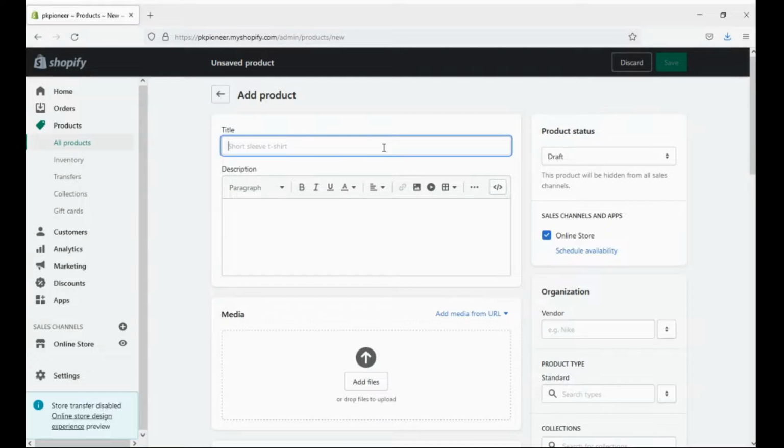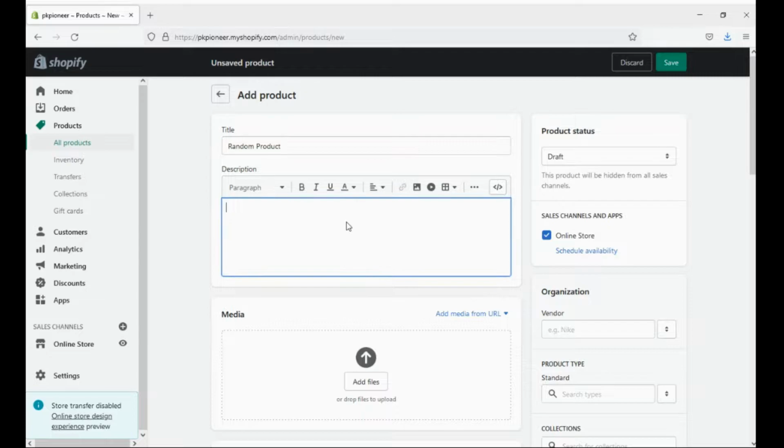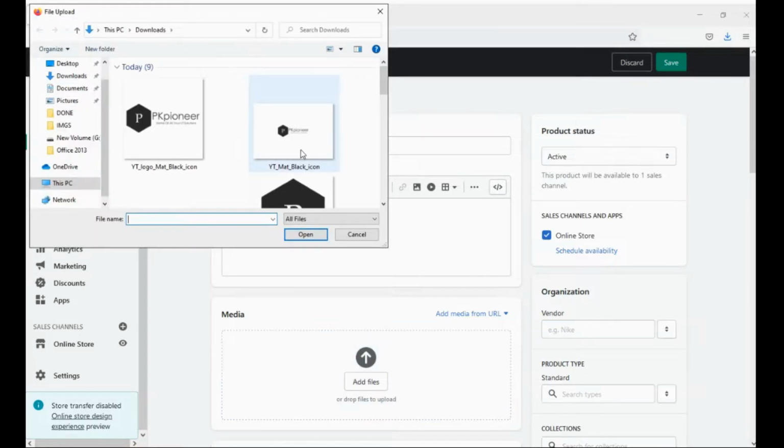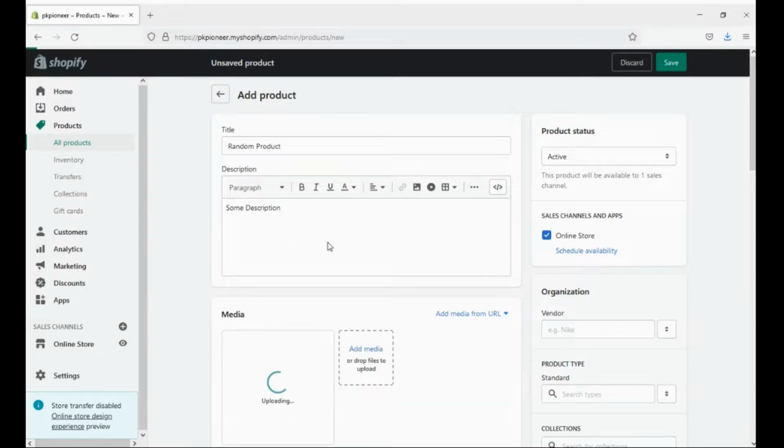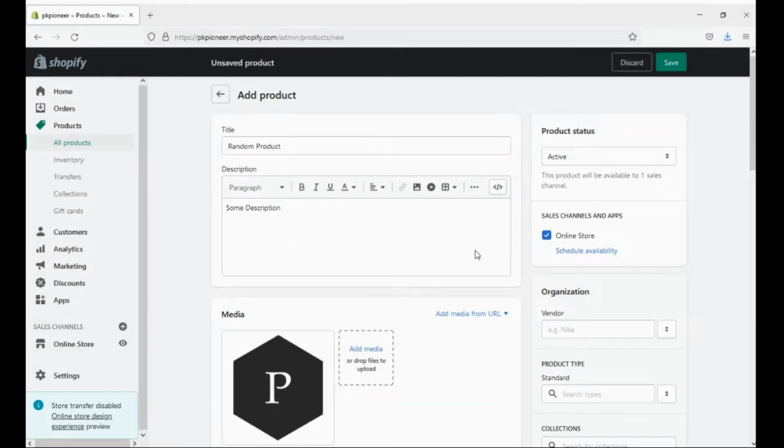Now we will add our product name as random product along with its description. If you don't have all the data of the product, keep it in draft, but we will change our product status to active. After that you will select the product image, product vendor, product collection or category.